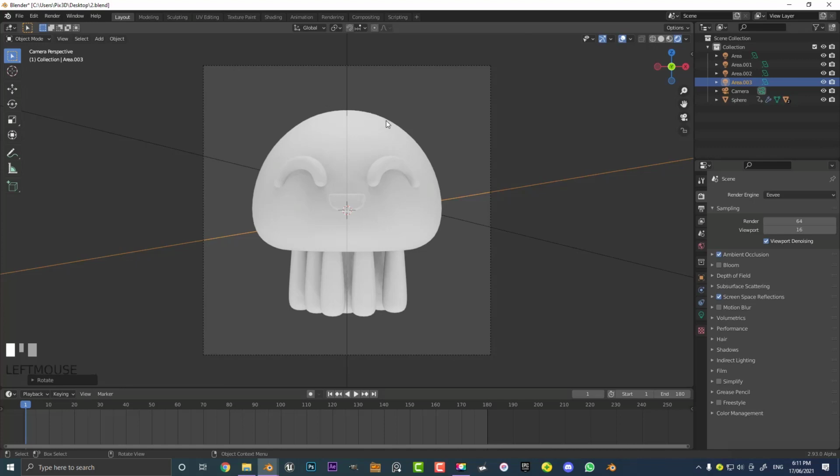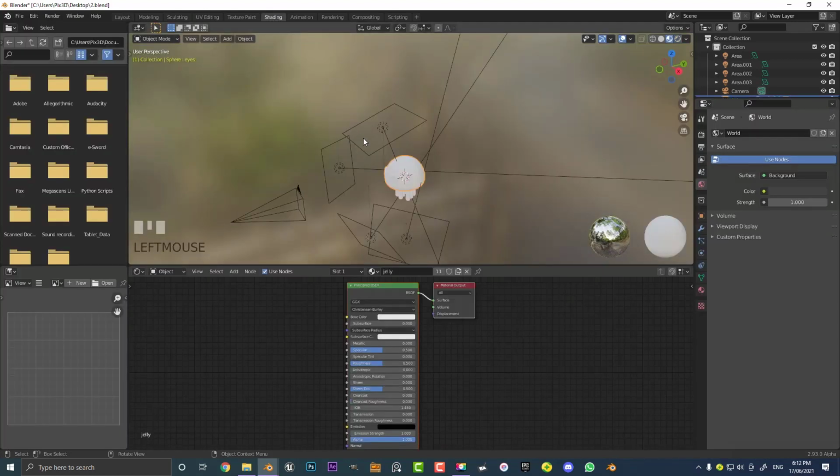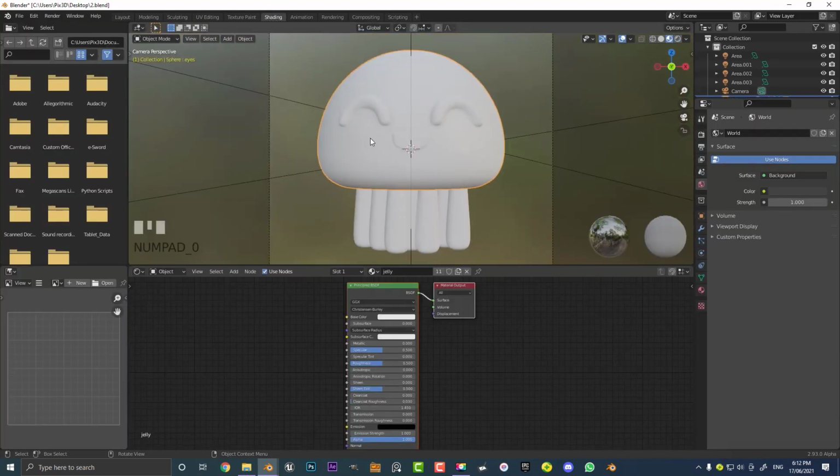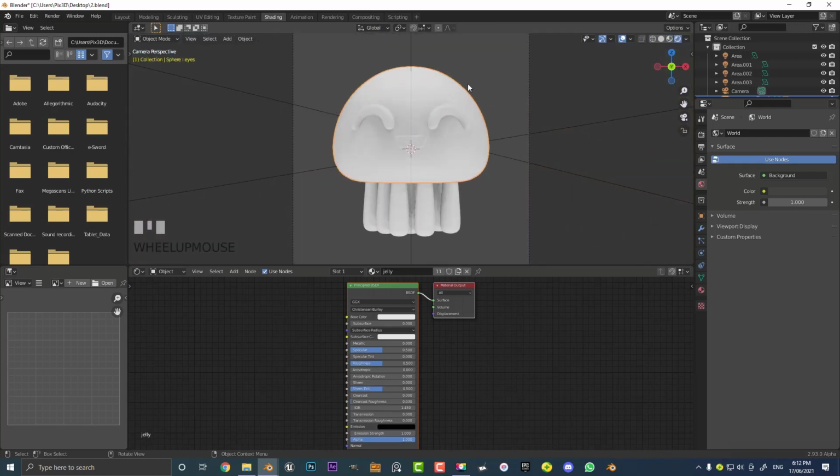So let's just select the actual jellyfish itself. Let's go over to our shading workspace. Go into your camera view. Make sure you're in render mode. So we're now in our shading workspace. And we're going to work with this jellyfish material.